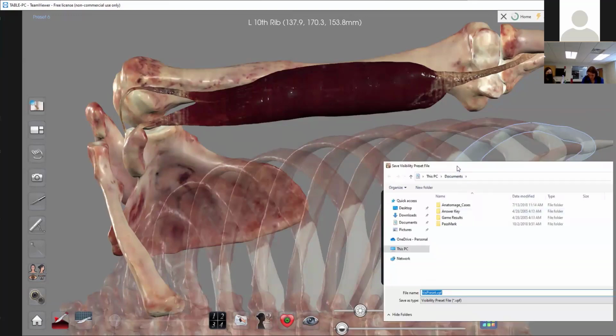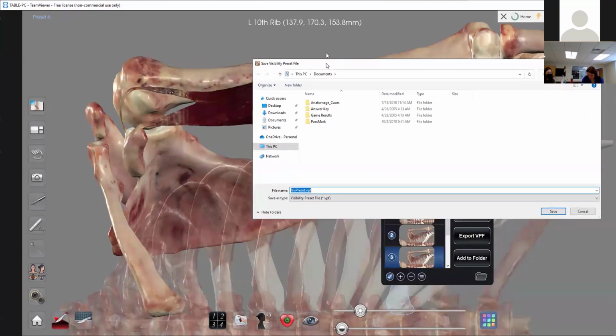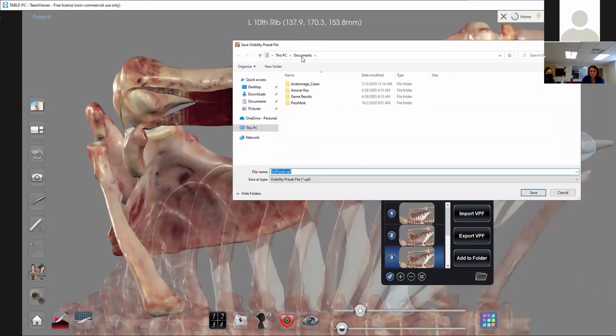And what this will do is it will export your preset just to your computer, the computer in the table. So this VPF is a visibility preset file. That's what that stands for. It's just a file type that we invented that only opens up on the table.